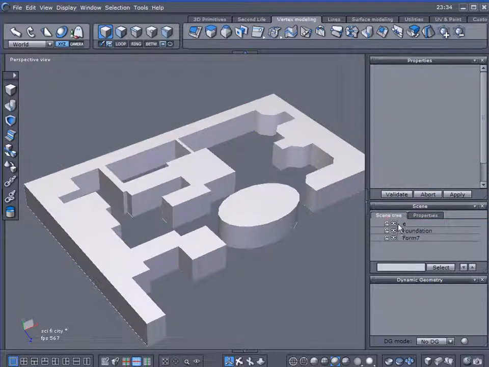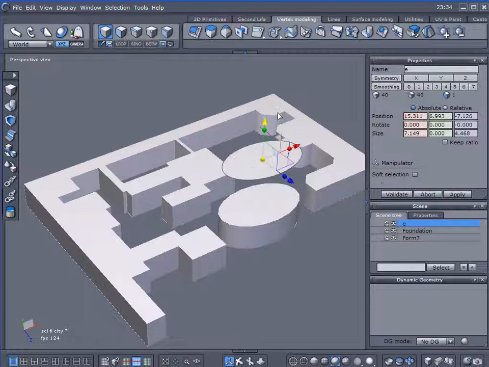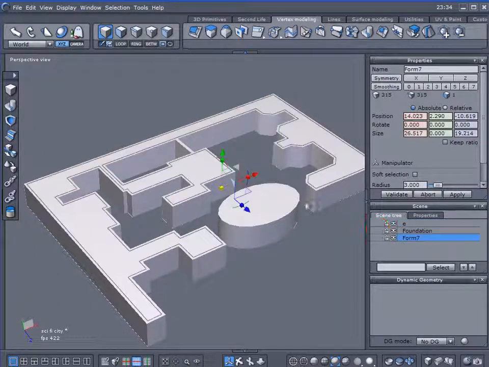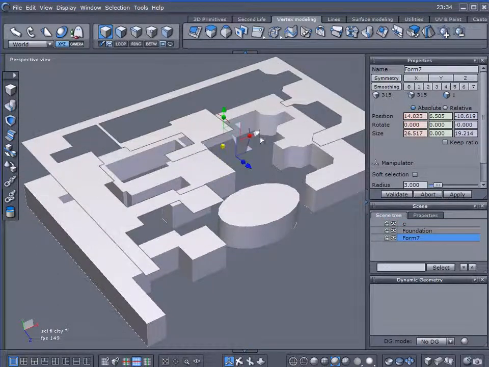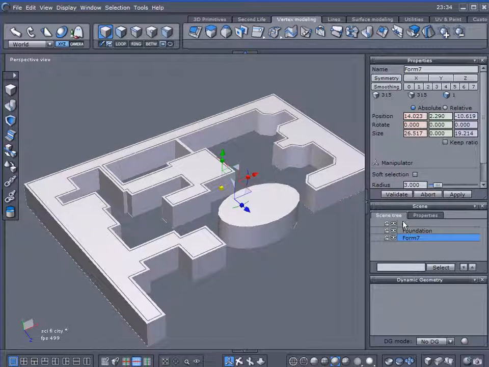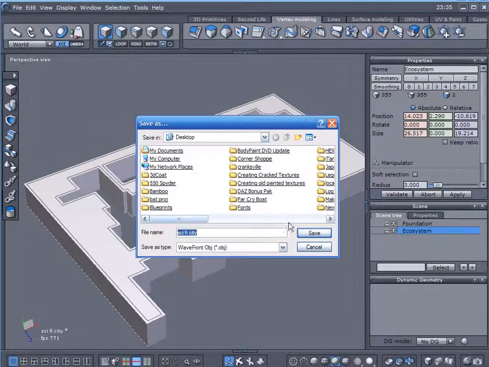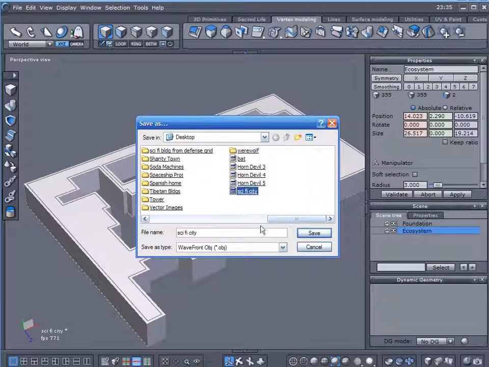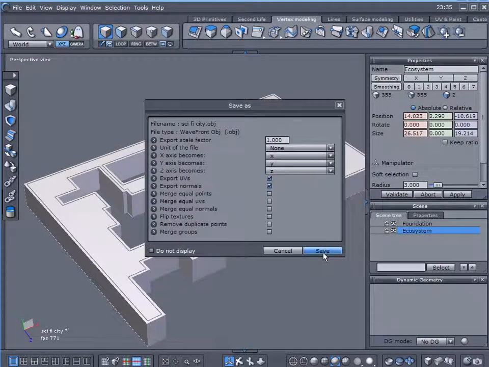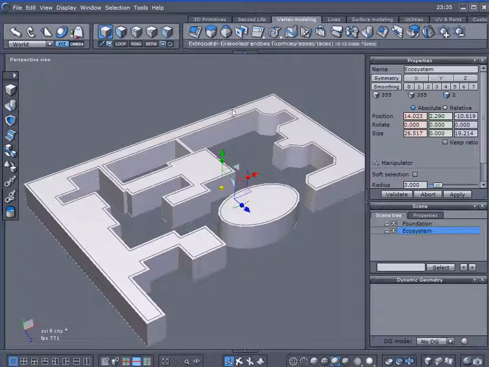Delete that. So we've got that, and we've got this. We're going to weld those two together, and we'll call this ecosystem. And we are finished. So let's save this, export, Wavefront, sci-fi city, yes, okay. And I'm going to bring this into View, and I'll be right back.